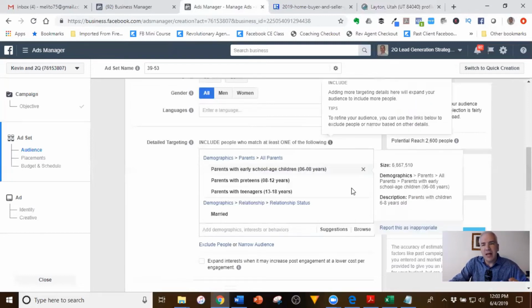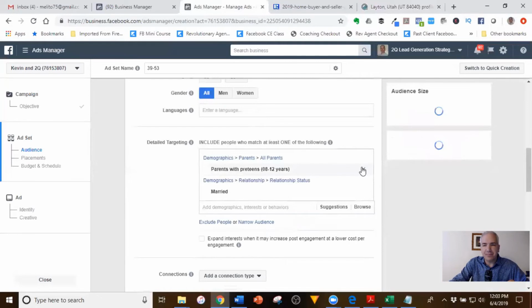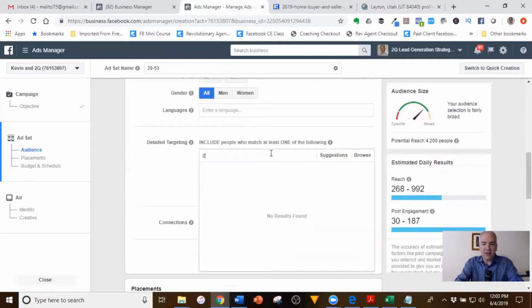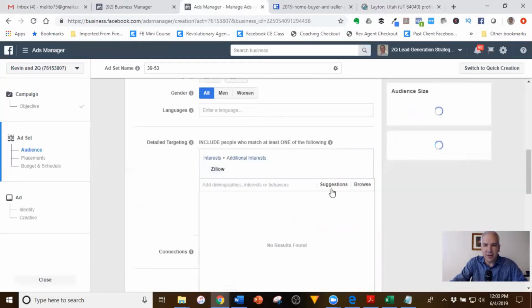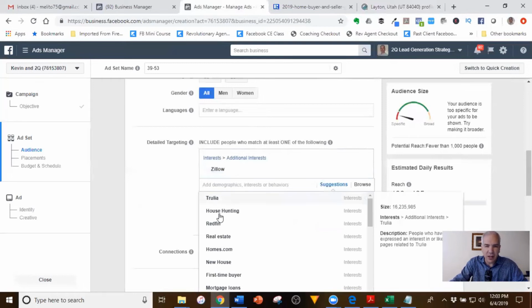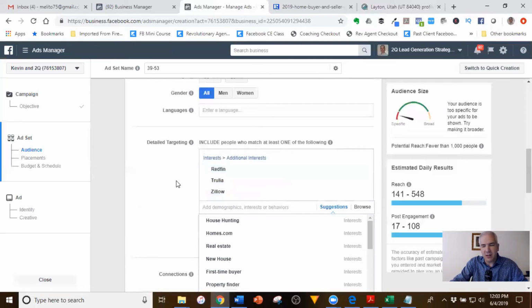A lot of times when agents come in and do targeting, they start to be really specific. So let me clear some of these out. And here's what they'll do. They'll think, well, people that have been to Zillow, they're probably searching for homes. So I'm going to target people that are interested in Zillow. And then they'll come to suggestions and they'll do Trulia and Redfin and so on and so forth. And they'll just come down this list.